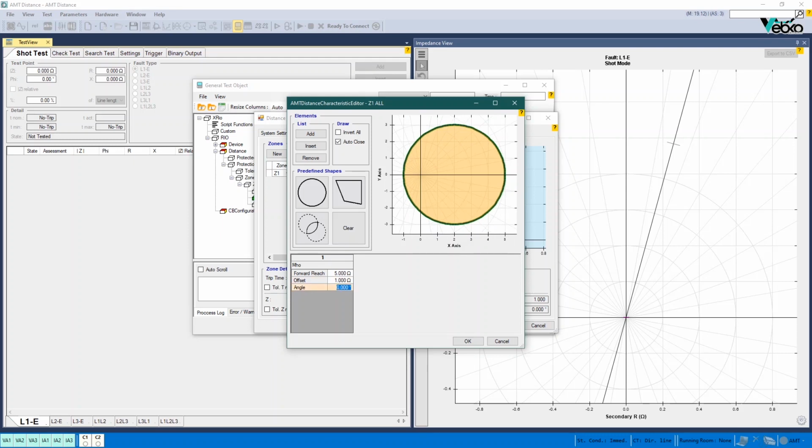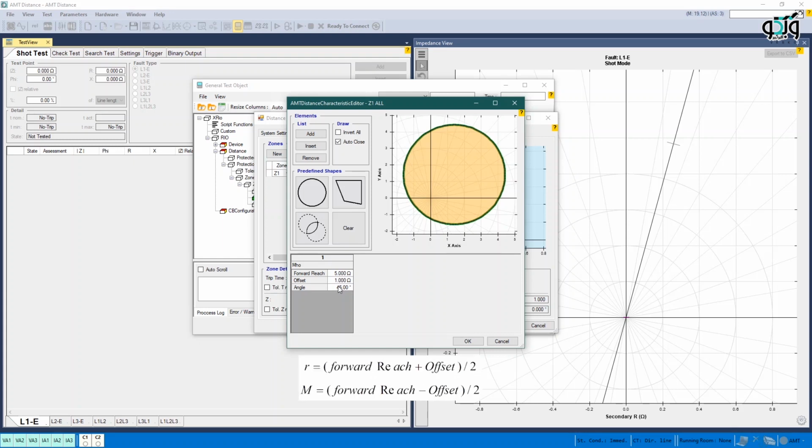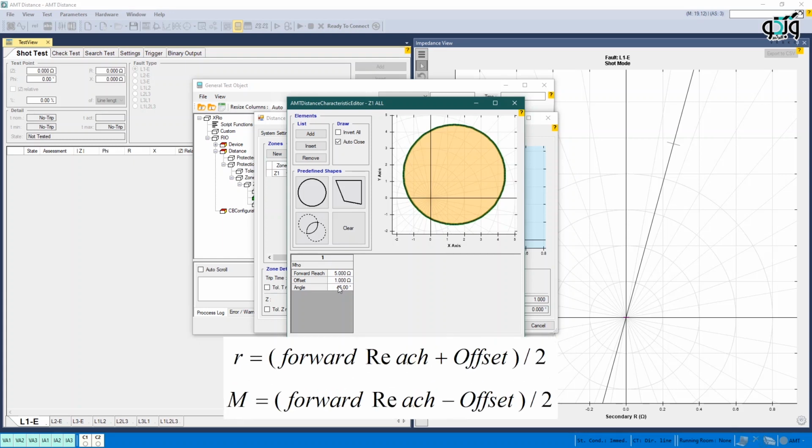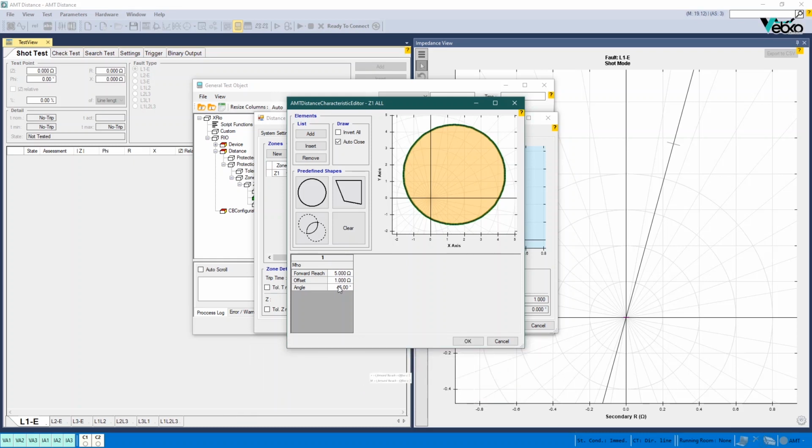Now, if 45 is entered as the angle, you see that the center of the circle rotates as much as 45 degrees. In this case, the radius and center of the circle can be obtained using the R equals (forward reach plus offset) over 2 and M equals (forward reach minus offset) over 2 formulas, respectively.